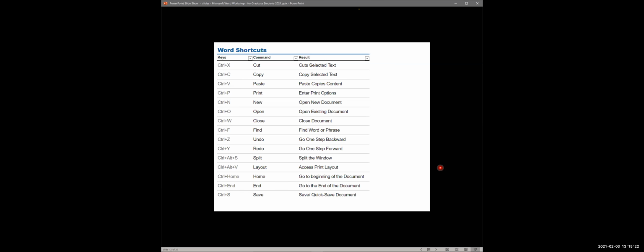I'm sure all of you are familiar with most of these basic Word shortcuts like cut, copy, paste, print, new, open, close, find, undo, of course. Redo, some of you may not be familiar, Control Y. If you undo accidentally too much, then you can use Control Y to redo, or undo the undo. The split window I will show you later on, and then Control Home, Control End to go to the beginning or end of the document. And Control S, save, of course, is a lifesaver.